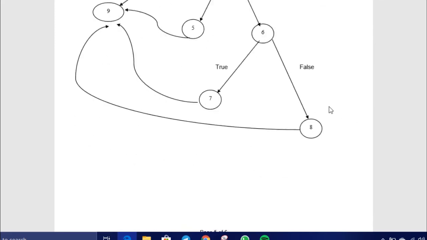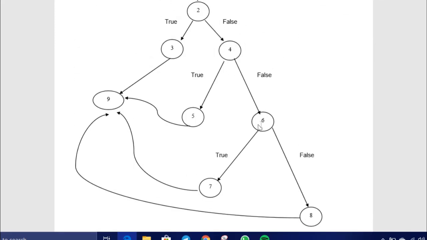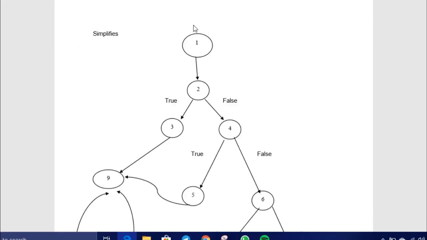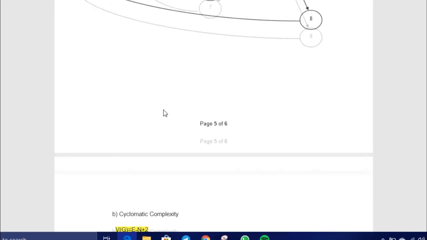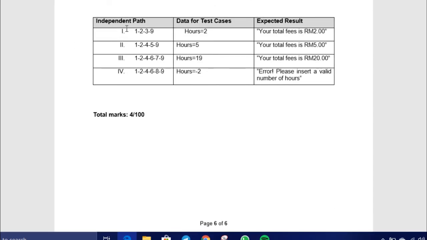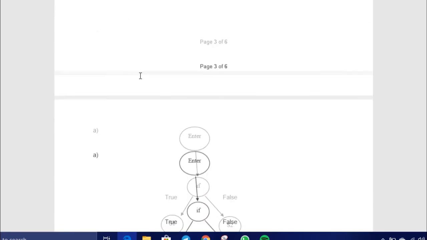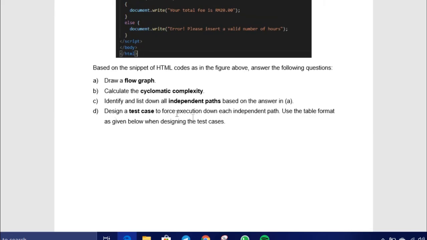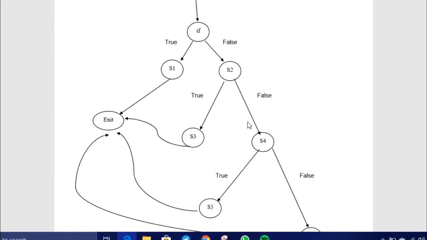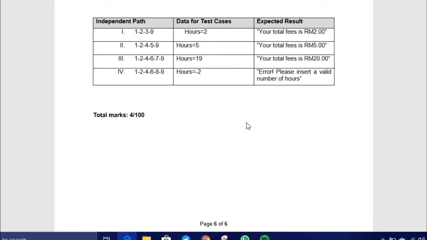So we proceed to independent paths. Independent path is just where we follow the path based on the condition. For example, 1, 2, 3, 9. If the hours is 2, we go to 1, 2, 3 and 9. If 2 is true, we go to 3 and 9. If false, we go to 4. If 4 is true, we go to 5 and 9. If 4 is false, we proceed to 6, 7 and 9. That's for the independent paths.